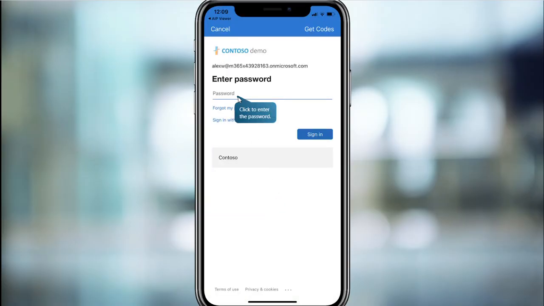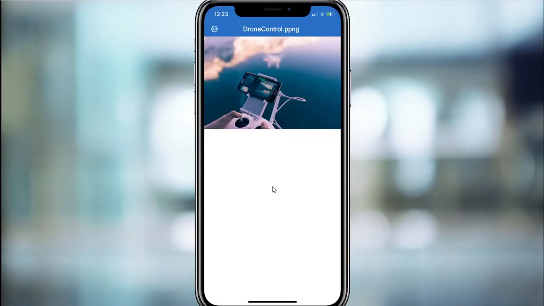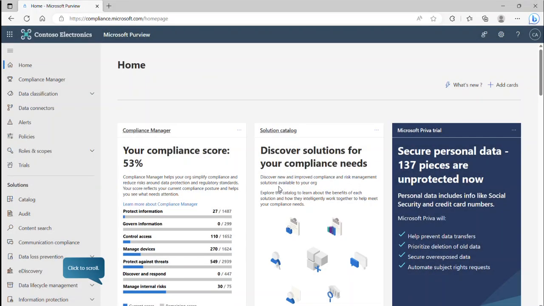You need to enter your password for your account, and then we're going to sign in. Once you sign in and you have permissions to access the content, having been verified, the content will display in the AIP viewer. Now let's see how this is actually done.